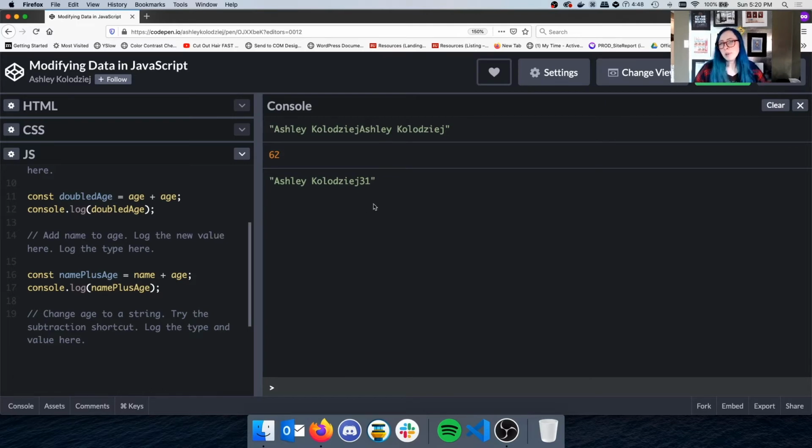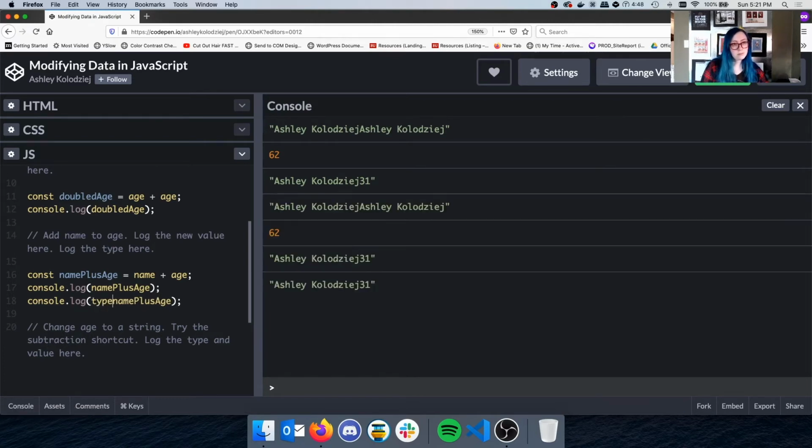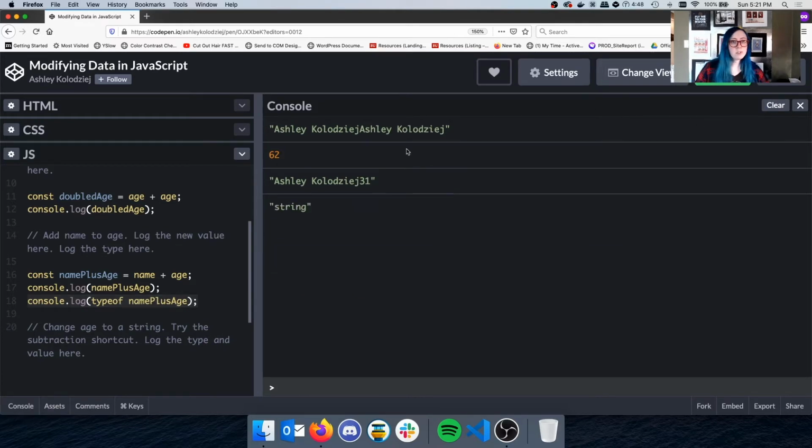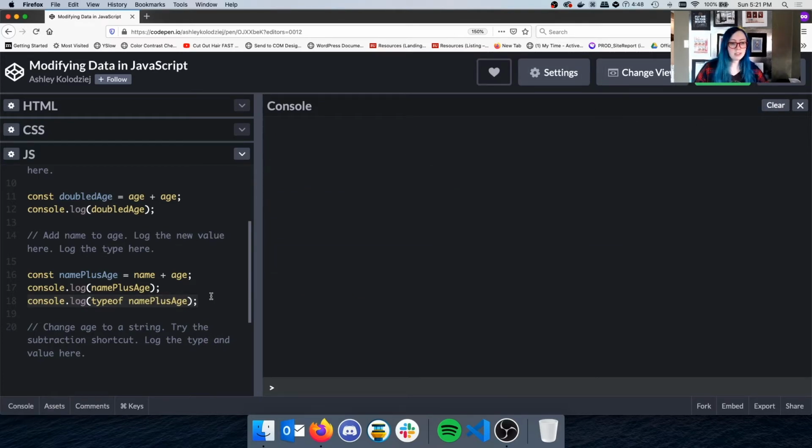I'm like, okay, well this looks kind of familiar. What's happening here? Well, let's find out what the type of this is. Because this is interesting. What happens when you add a string plus a number? What type of stuff is it? So we can find out by just doing typeof. And again, I'm just going to clear this out to make this clearer.